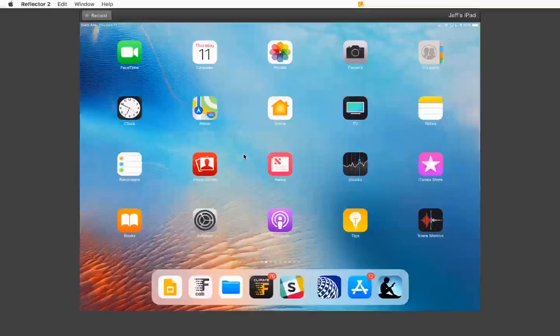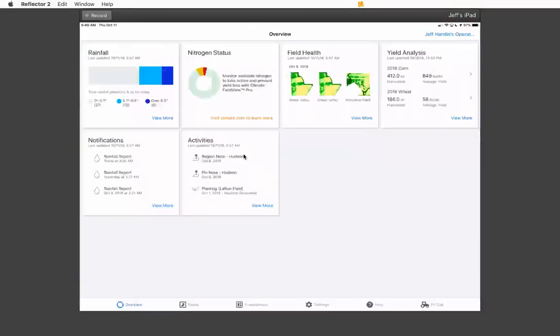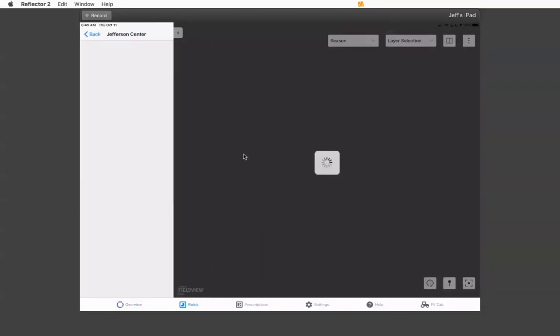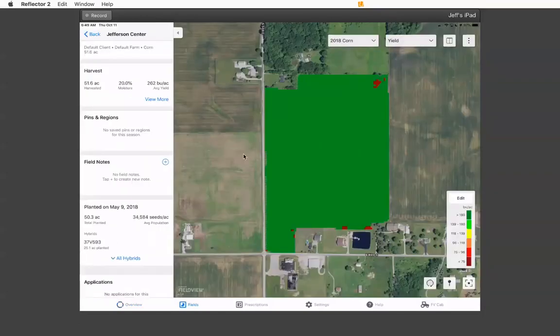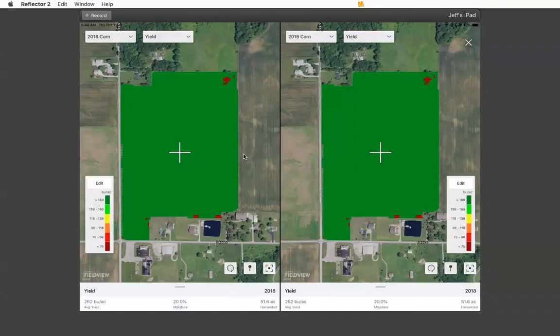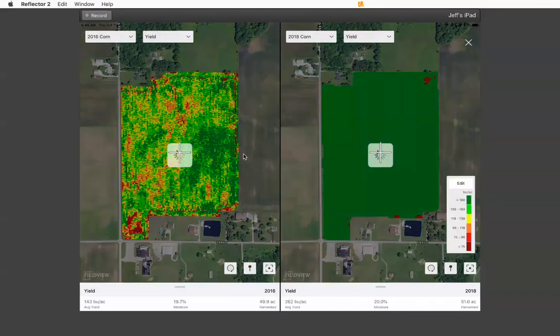I tend to look in the Black app for these, but let me pick a field here. This is a field in Indiana where I've got a variety of data associated with it. Let me go to 2016. So here's a yield map for that year.